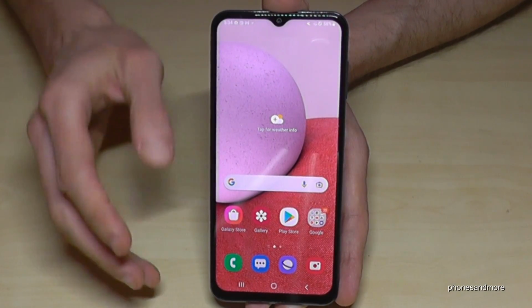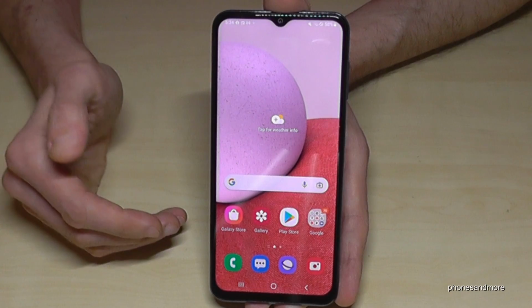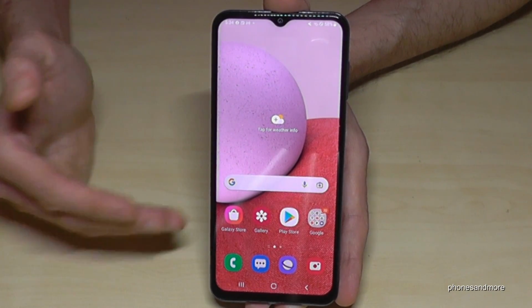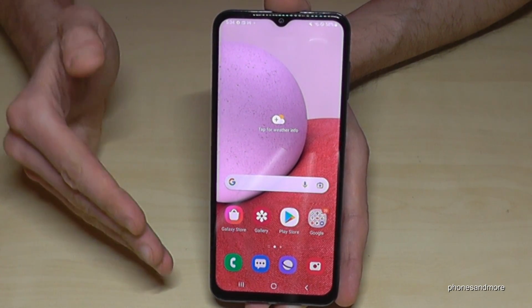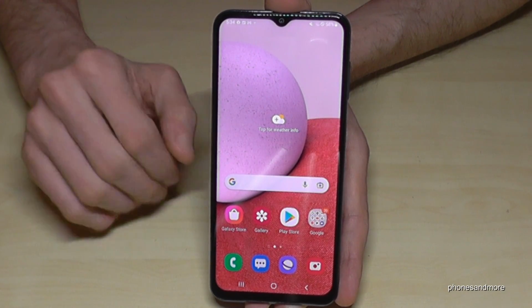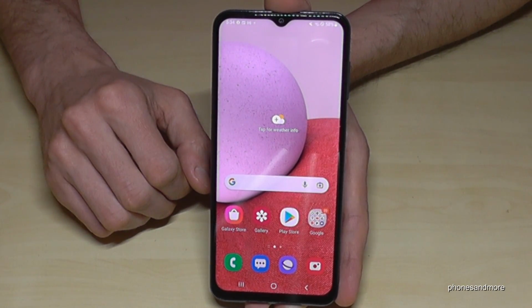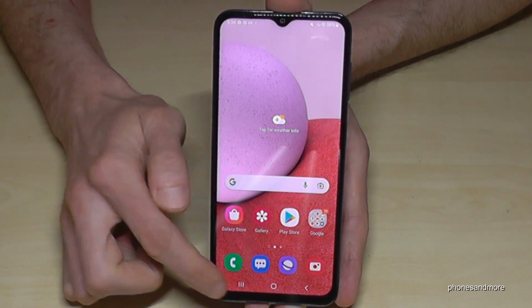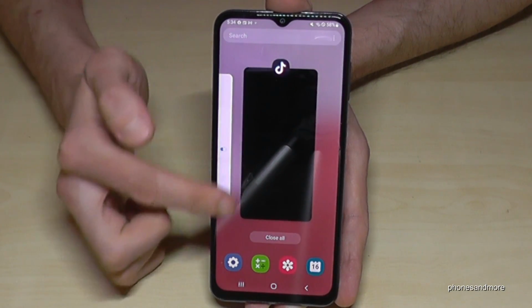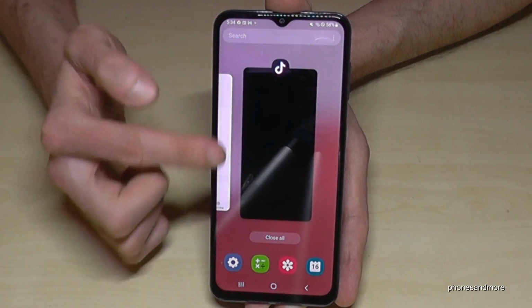A bit complicated, as I said, but if you want to hide an app and you don't want that someone who has access as well to the phone sees that you're having that app, it's a nice way to hide it. By the way, if you go on the recent tabs, everyone can see that you have this app.